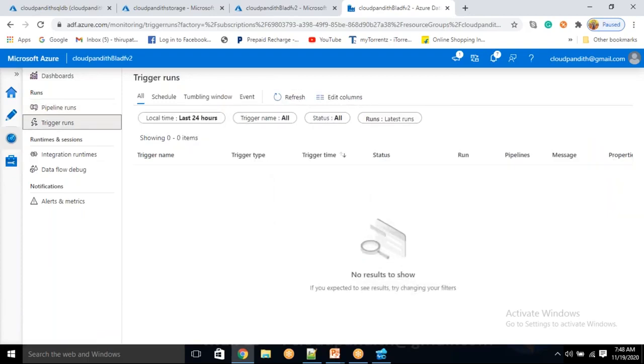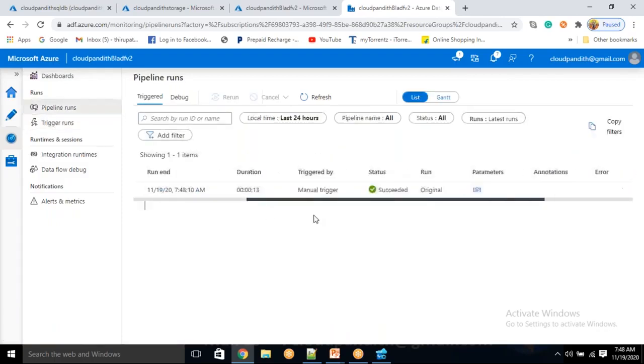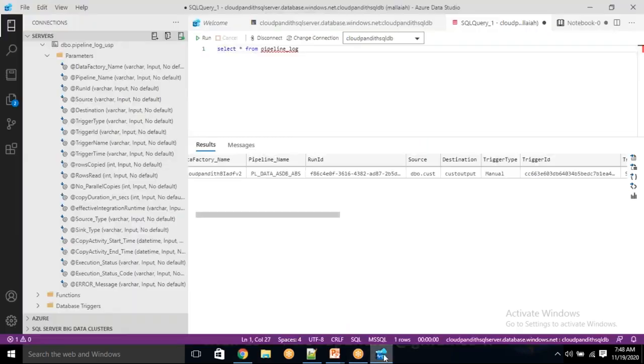Okay, so this is also not available because this is a manual trigger. Whenever you debug a manual trigger, we are not getting the trigger IDs. But I will tell you in which case we'll get the trigger IDs. Okay, so I will show you that. So now you see this has also succeeded.